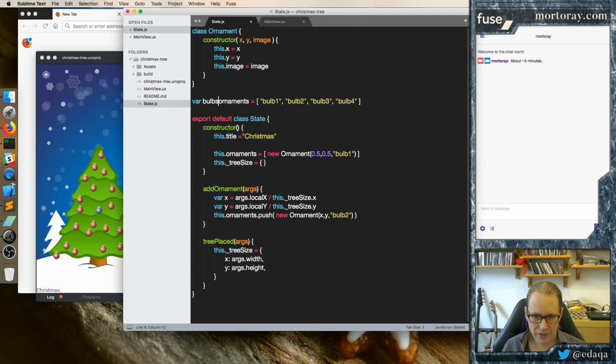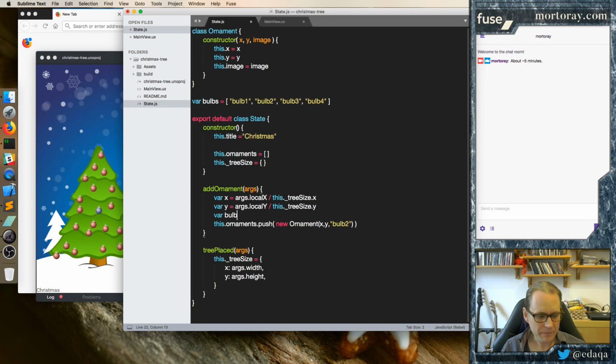Now I can call them bulbs, and I'll get back to that for a second. Bulbs. And so when we add a bulb, let's take off the default one so it doesn't start with any to start at the first. And let's just select a random bulb. And how do we want to do it? We want to do bulbs. Math.random. Does anybody know if there's a random integer function in JavaScript? I always end up doing this, but it feels like there's probably a random integer thing. And times bulbs.length.